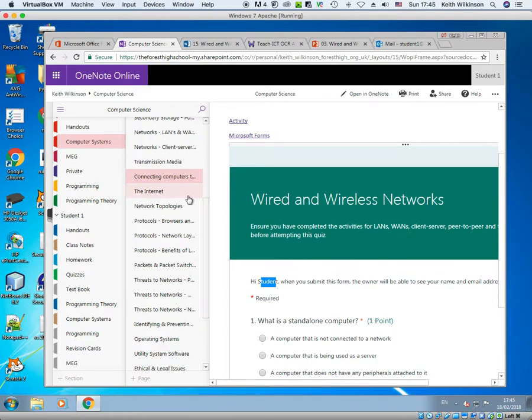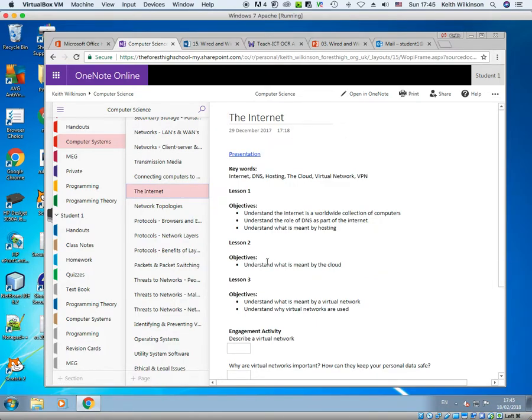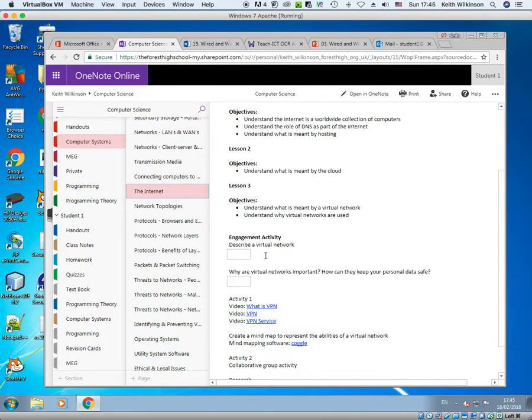But there we go, we've got a form to do. And another thing that I do with them is I set them up with pages so that they've got to fill in the boxes. Now they cannot edit these. This is in the shared folder, so they cannot edit or type in these boxes. Like the Meg, they have to have a copy themselves to be able to edit. So I'll show you how to do that in the next video.